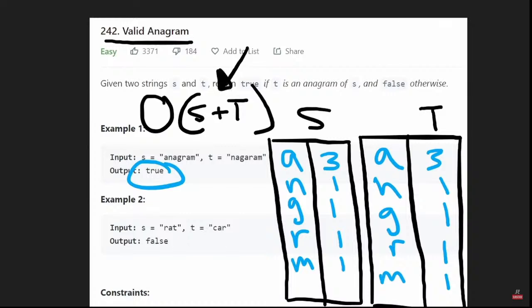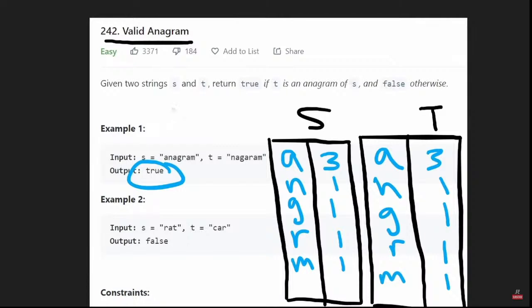So the downside of this solution is we are going to need some extra memory, and the second solution that I show you is actually going to solve that memory problem. So stay tuned in the video if you want to see that. But for now, let's jump into the coding solution of this hash map solution that I'm talking about.